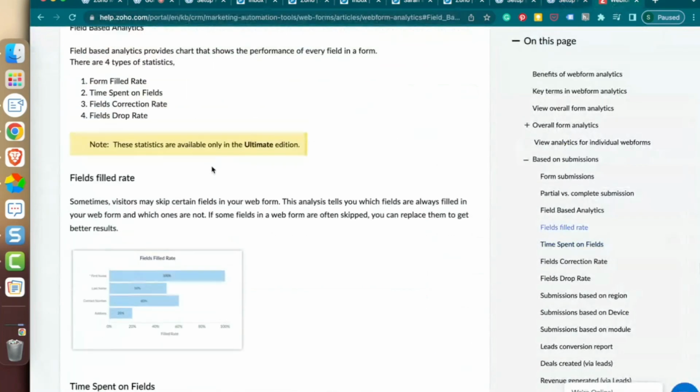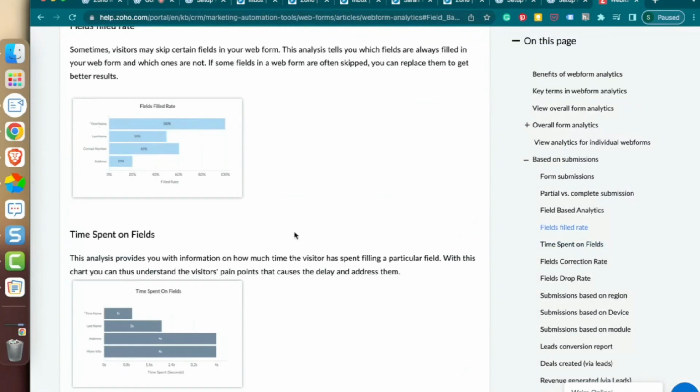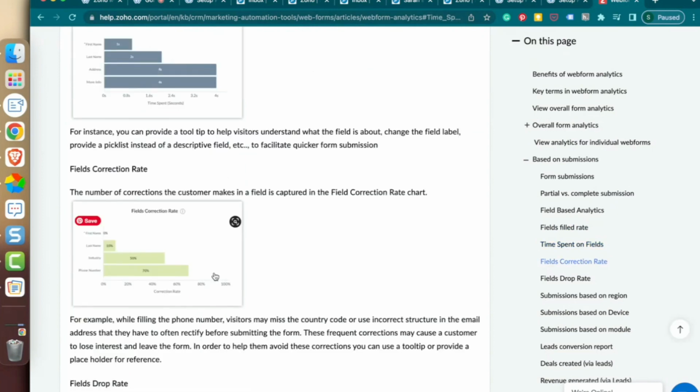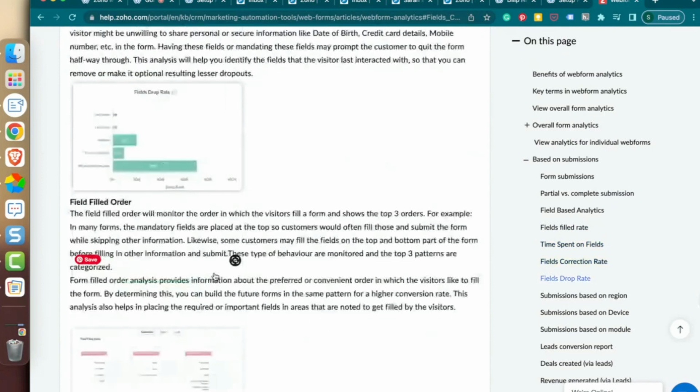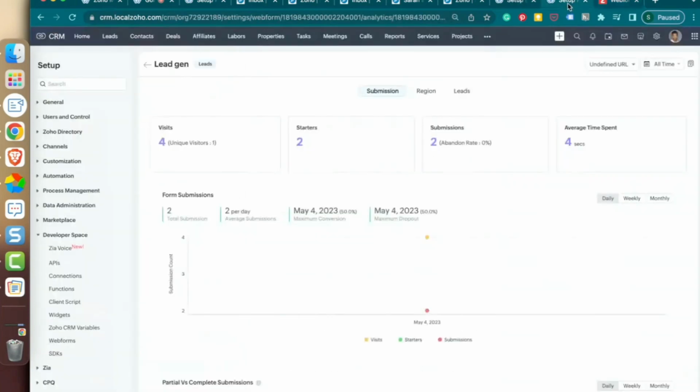So as you can see, these help documents have good data filled images for your ease of reference. So field correction rate, and so many insights you can derive from web form analytics. And based on this, you can assess or gauge your engagements, your prospect leading, your first ever engagement that is happening with your business with a prospect. So on that note, we have come to the end of this session.